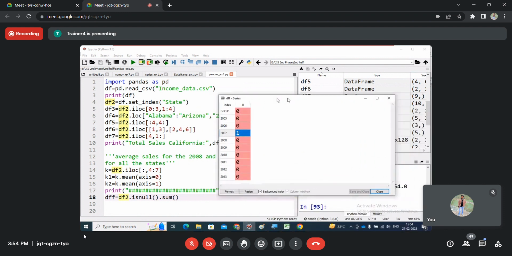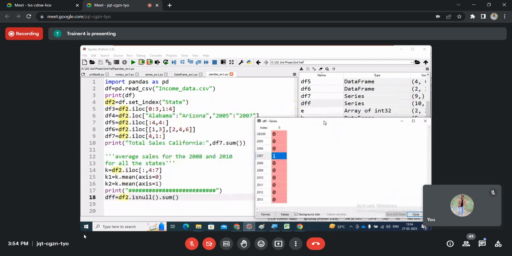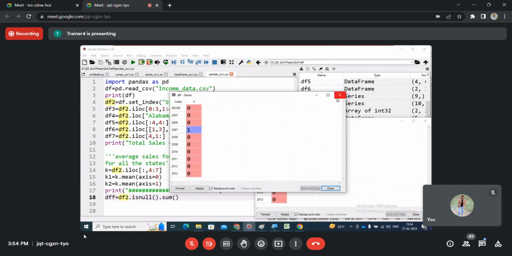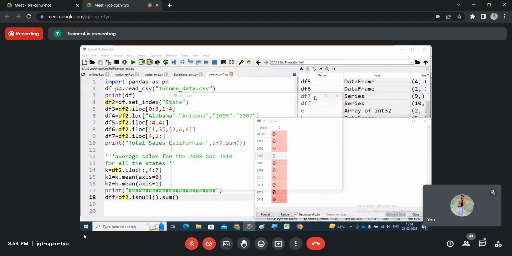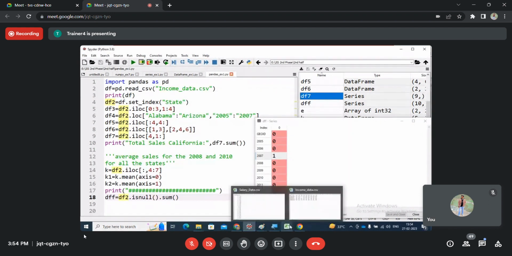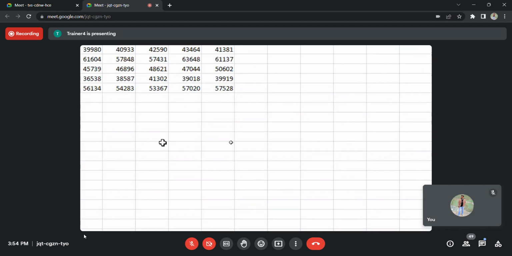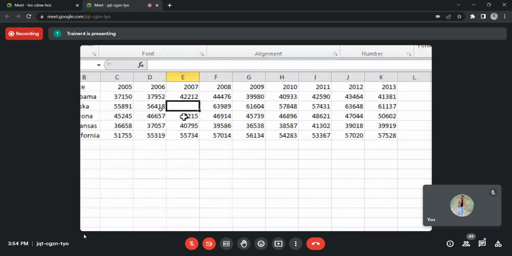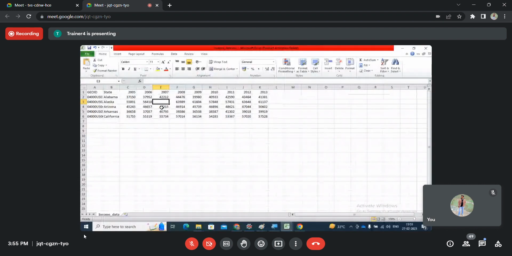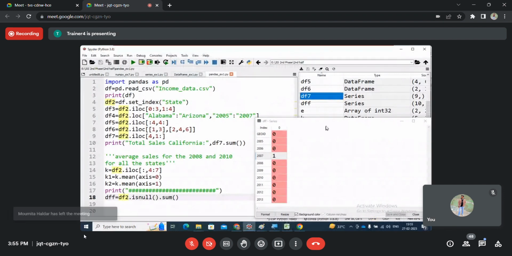Why? In 2007 I set some null value over here. That's why in the 2007 column, when we calculate the column-wise sum, at that time it will display that.